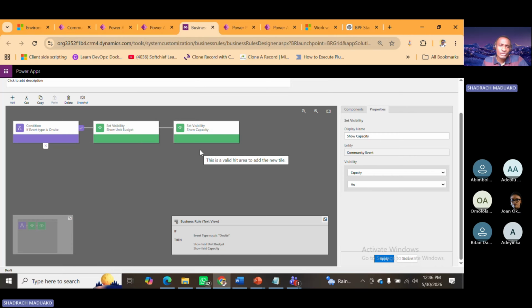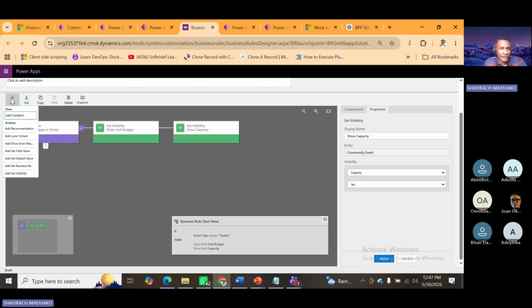Now, as I mentioned earlier, we don't just want to show these fields, we also want to make them required. So we have an action to show unit budget, we have an action to show capacity. Then we'll also create another action to make them required. So to do that, you click on add, you select an action, this action that says set business required.